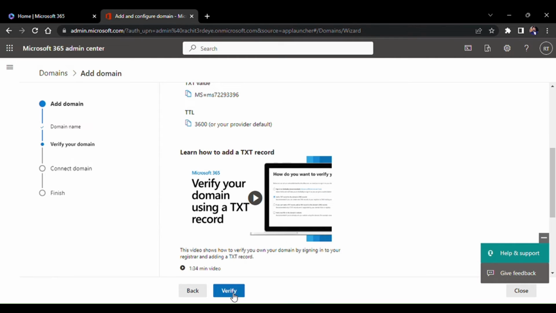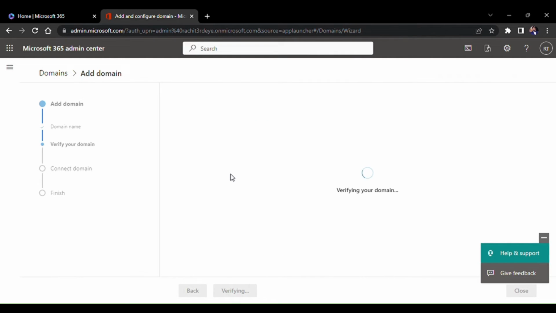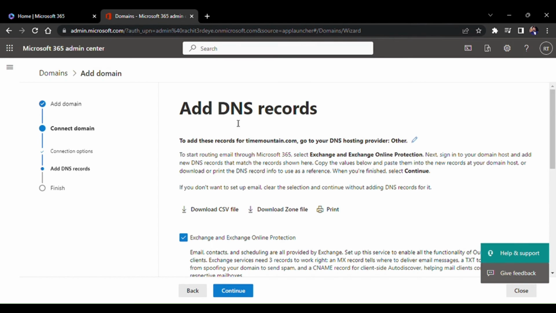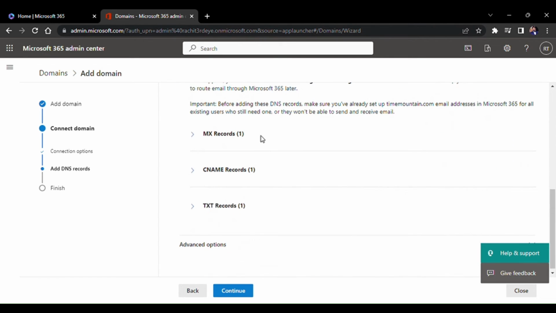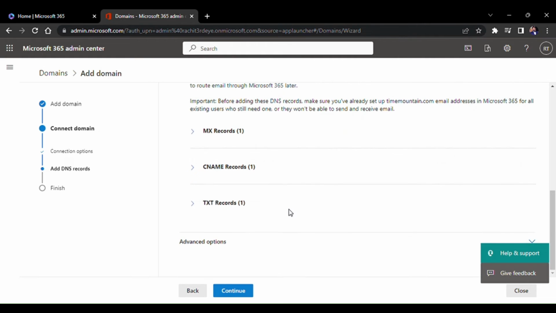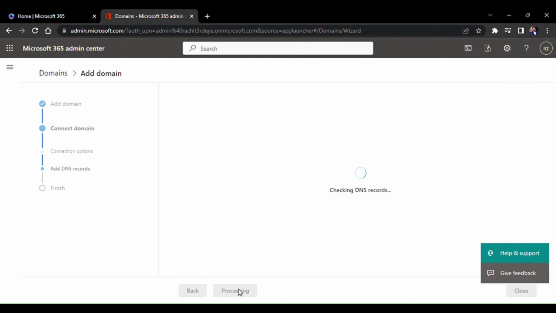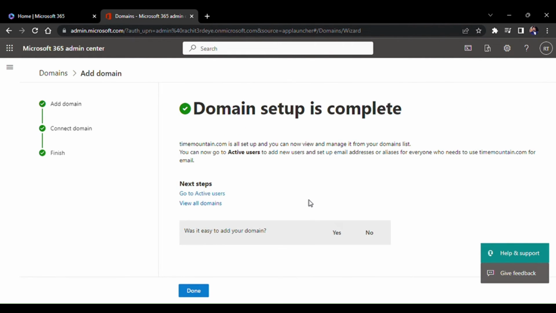After which, it will take some time to verify all the records, and when it's done, it will ask you to add the DNS records. There are three types of records you need to enter, that is MX records, CNAME, and TXT records. After entering them again in the domain management, your domain setup will be completed.